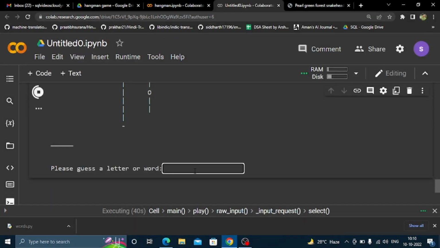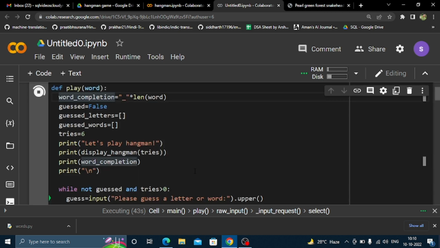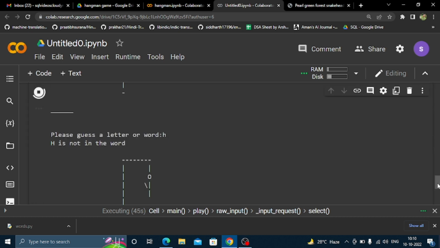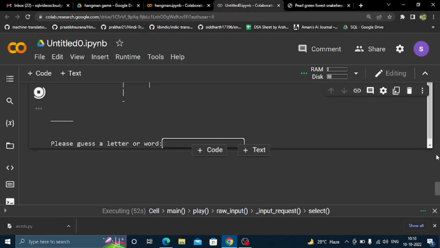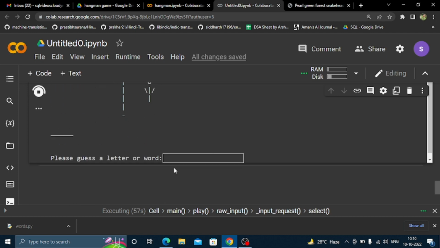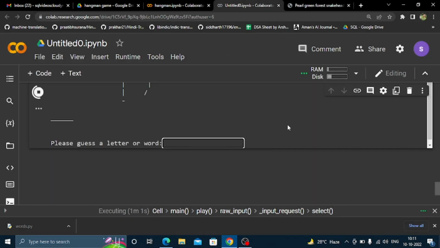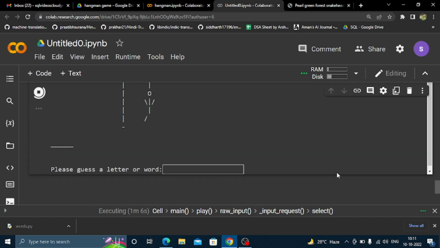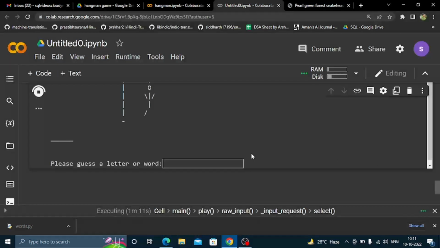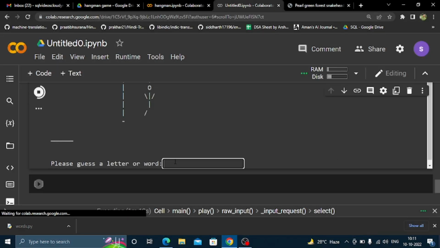Again, please guess a letter or word. H. H is also not present in the word. Now let's say I. I is also not present. P. P is also not present. Okay, so as you see, each and every stage of the hangman is increasing. Okay, and I guess this is the last try.